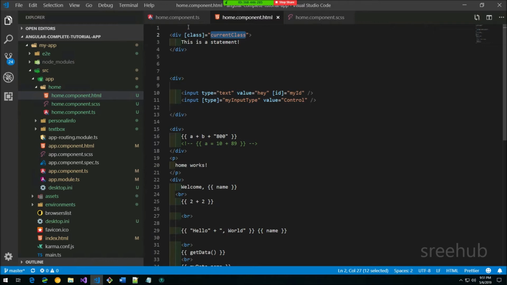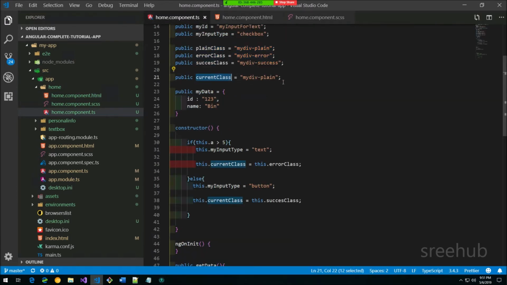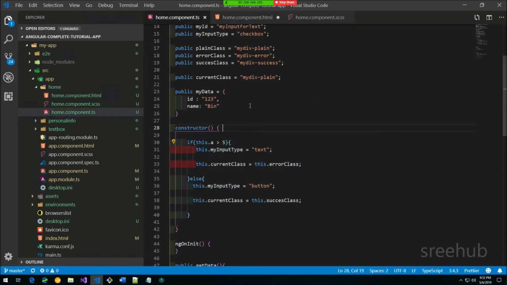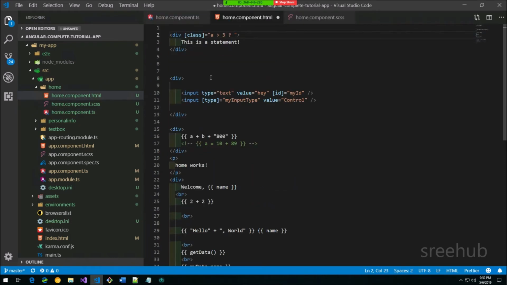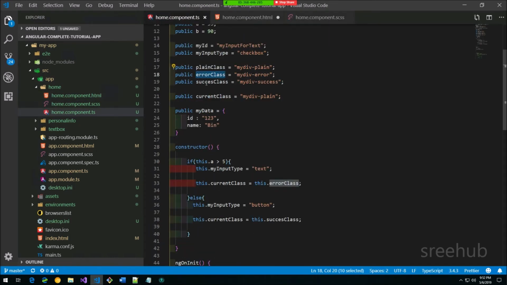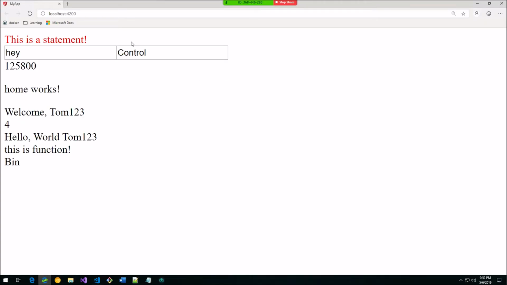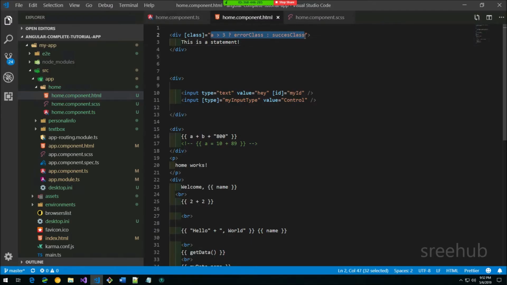Now see one more beauty here. For instance, I don't want to create any other classes. Whatever logic we are writing, can I directly write this in my HTML? We can do that. How? For instance, if I say a is greater than 3, then apply error class, or apply success class. Don't worry if you don't understand. But do you get this? Yeah, got it. It's a conditional operator. Exactly. So if I go back here, you can see now this is called an expression binding.